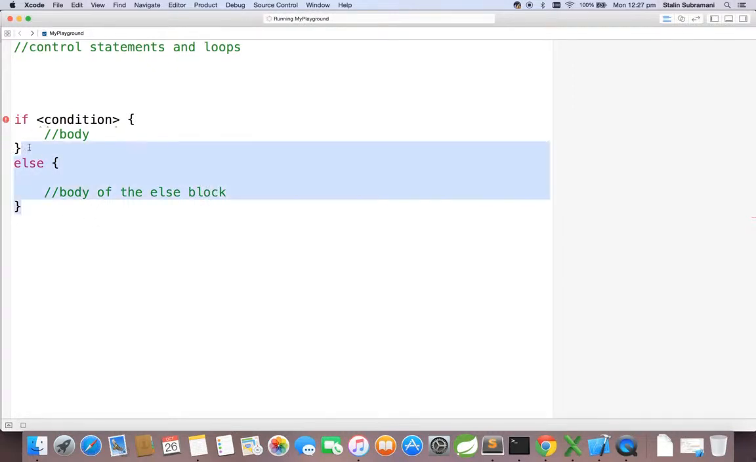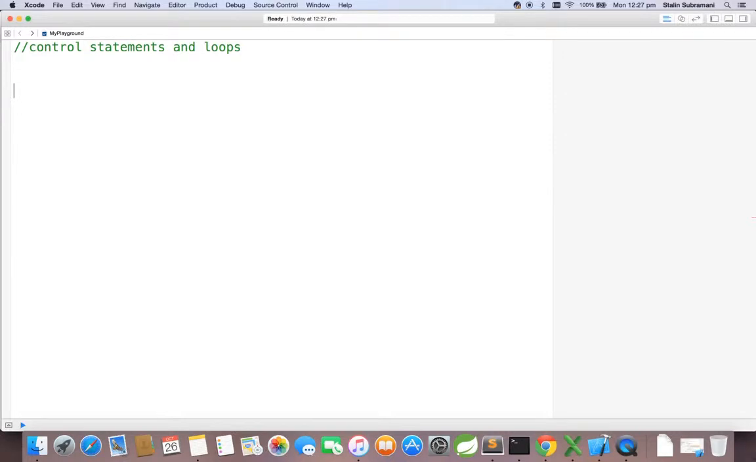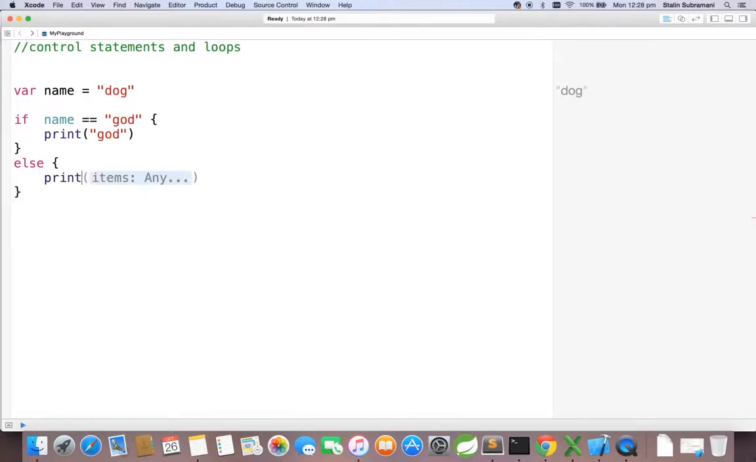So let's see a simple example. So I have a name called dog. Okay. If the name equal to cat, print cat. Else, print dog.